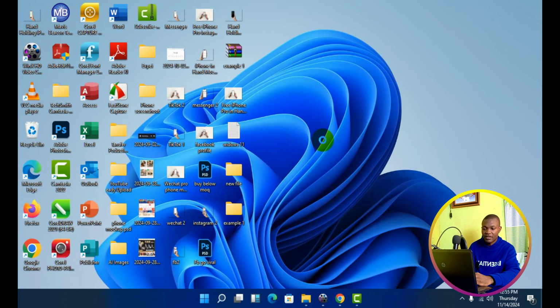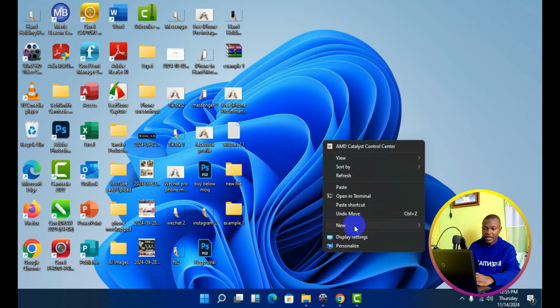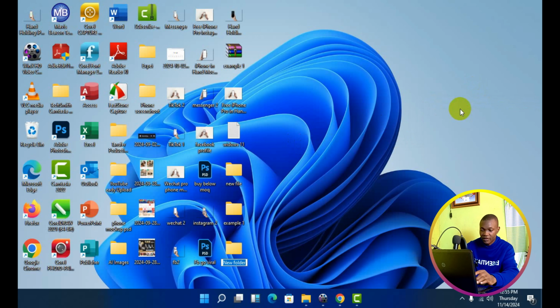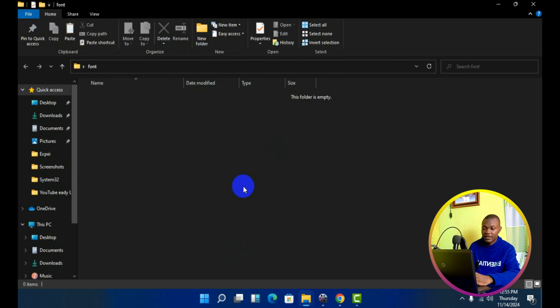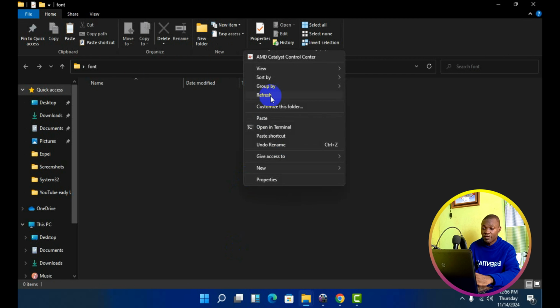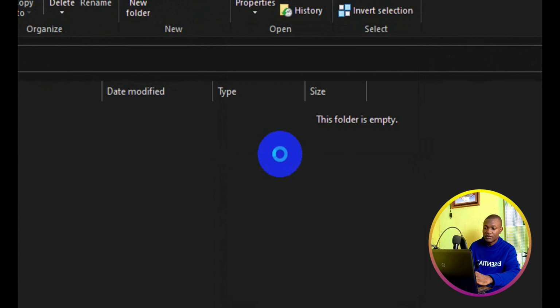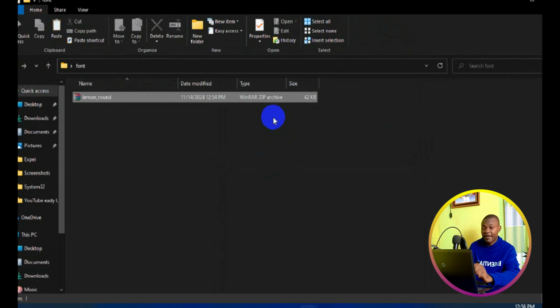I'm going to right click on the window environment, and I'll go to new. Then I'll simply click on folder. Then I'll call this one fonts. Then enter. The next thing I want to do is to simply double click on the folder. Then it opens up like so. Then I will right click on it. Then I'll make sure I look for paste, just like so. I'll click on paste. So we have the zip file right here.